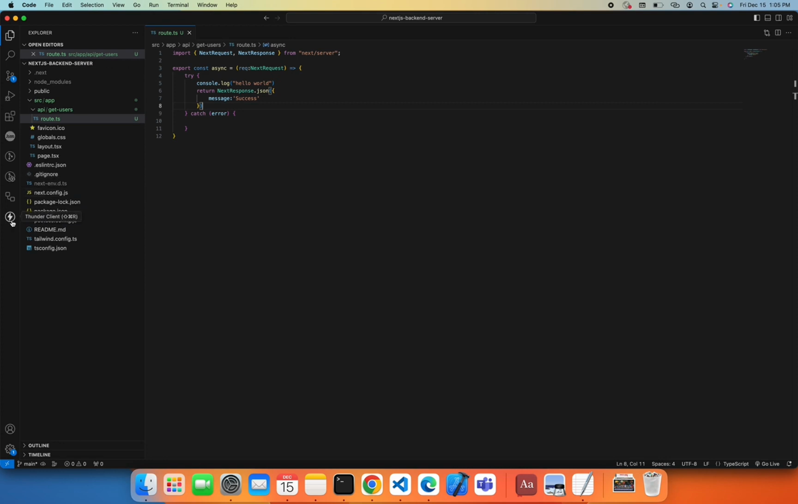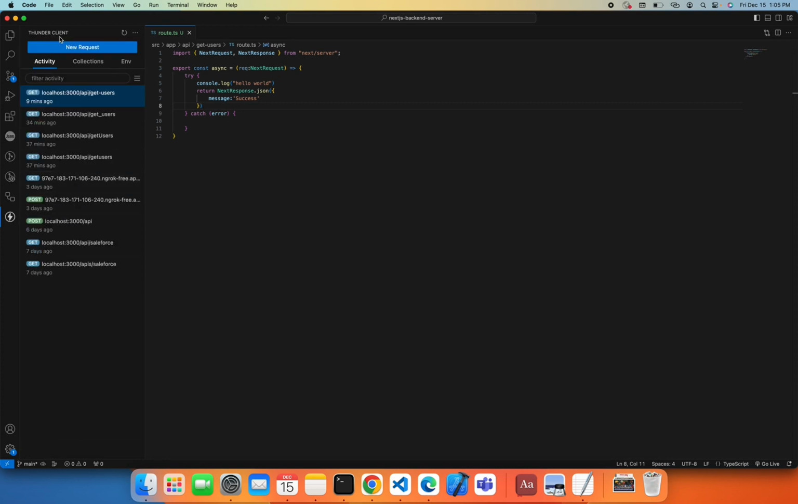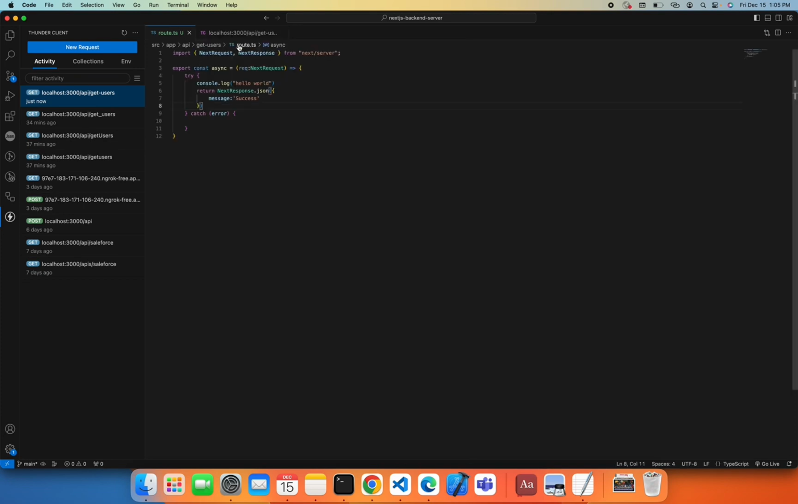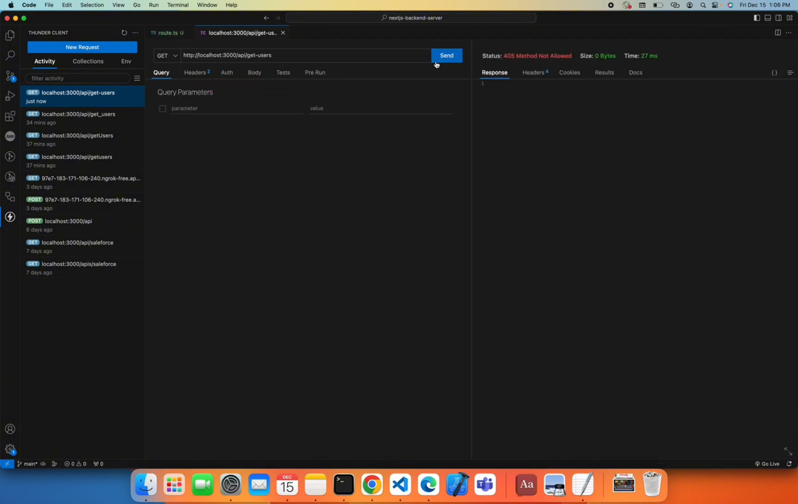So let's try this. I have already configured Thunder Client, which is an extension for calling APIs from your VS Code IDE. So I can go there, let's get users, send it, and see what we got. But, not allowed. Okay, let me check. I am missing one thing, which is, I'm sorry, a GET request call. So yeah, you can see a success message appear.